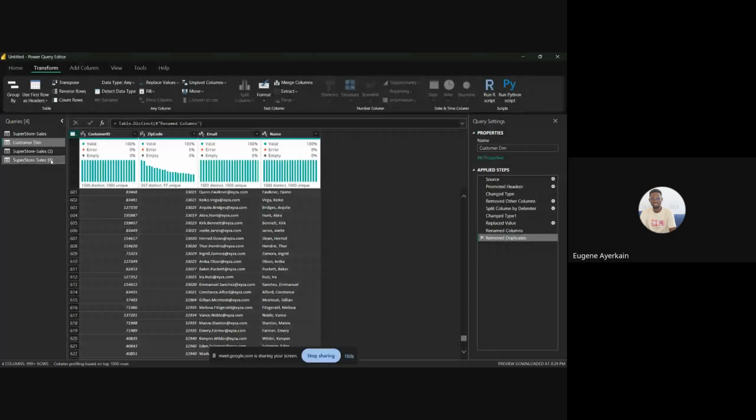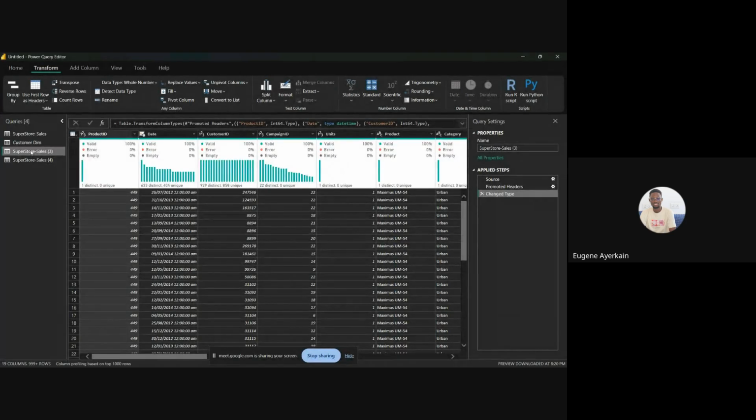So for all the dimension tables, we have to do any cleaning that is related to it, and then also remove the duplicates. Now, the next table is what table? Justice, what table is the next table after the customer table?